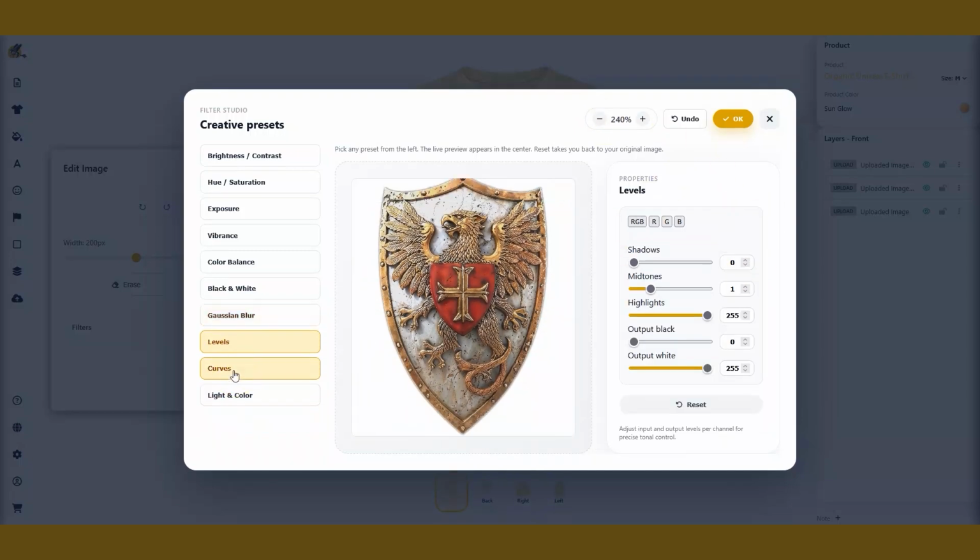Now click the Levels button. This tool helps you control light and contrast precisely. Shadows adjust the dark areas. Midtones control the middle brightness. Highlights adjust the bright areas. You can also control output black and white for overall balance. Adjust carefully to improve the image quality. Now test the settings and make useful adjustments. If the result is not good, click the Reset button.